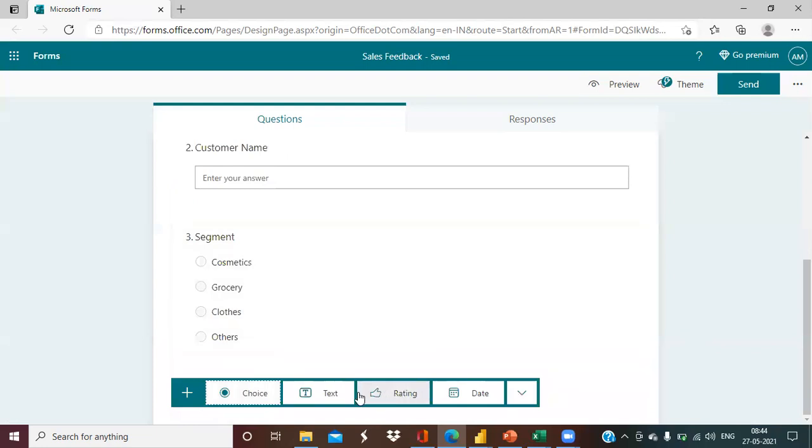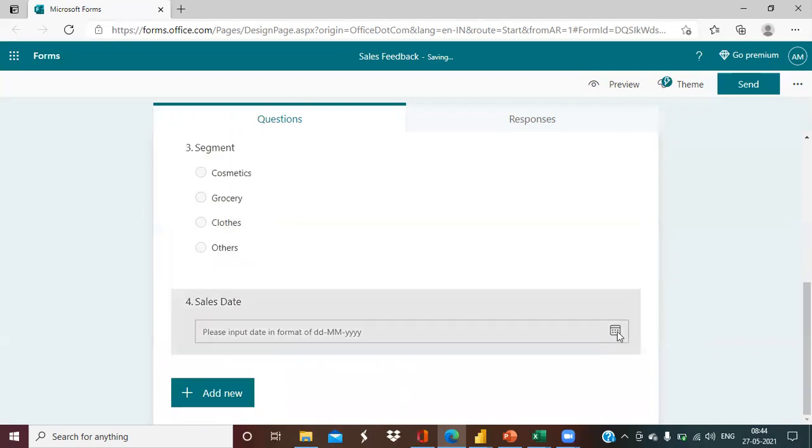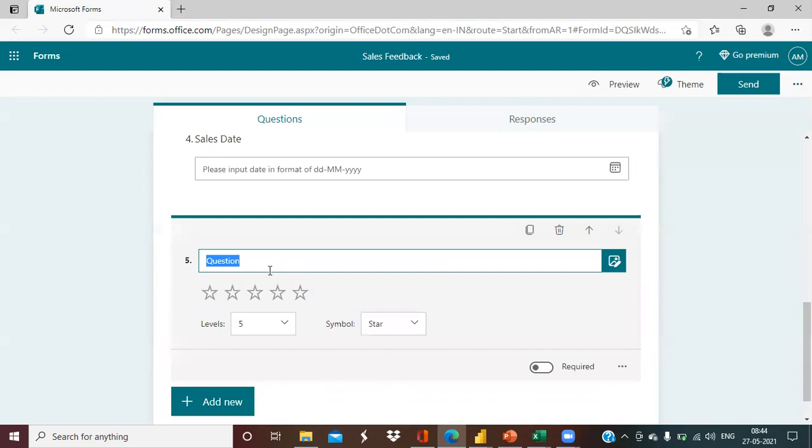We want the rating to be given by the customer. Okay, or maybe the date when the product has been purchased, or when they are filling up the feedback. Click on the date option, the sales date, I can say. When they select it, they just need to click on this button. It will open in the calendar format to pick a date. And add new, the last option is rating, to give feedback for the product.